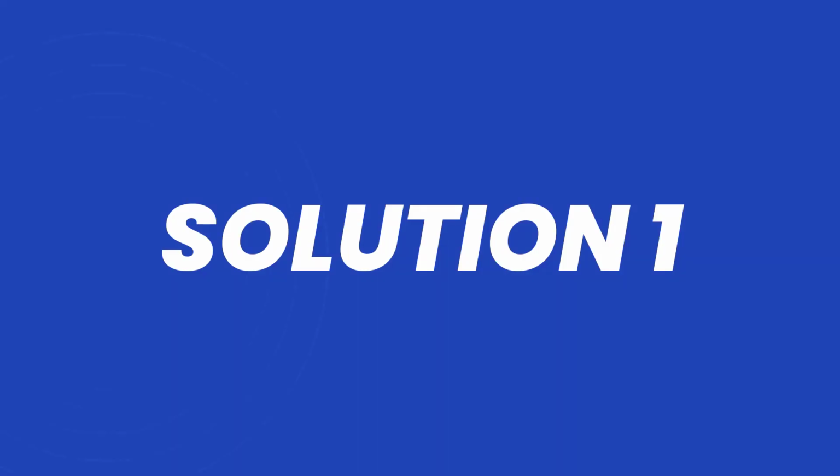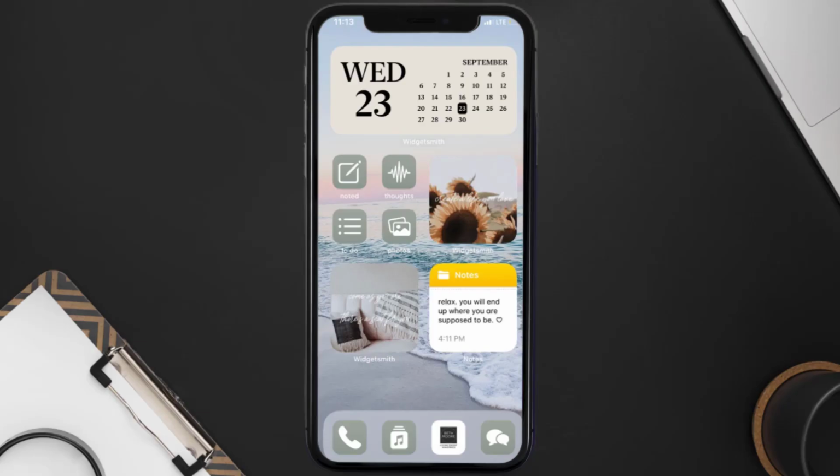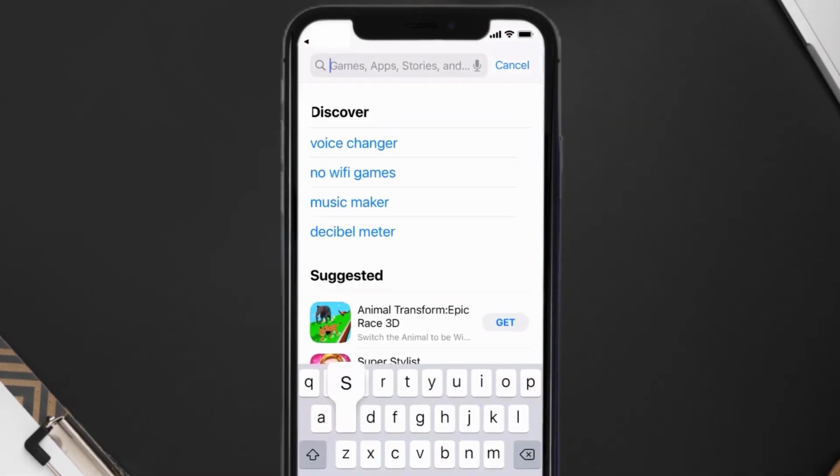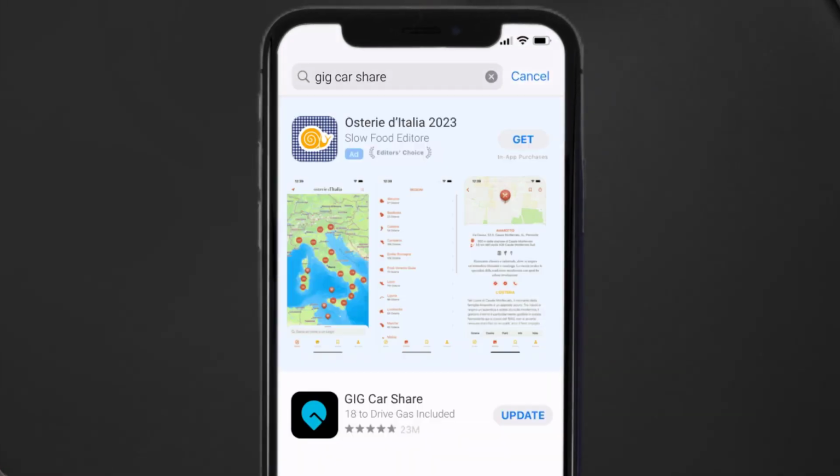Working. So first of all, you need to make sure you're running the latest version of the app. Open up App Store on your device, and then tap on this search icon in the bottom right corner. Then search for the Gig Car Share app, and if you see this update button right next to the app name, simply tap on it to make sure you're running the latest version of the app.